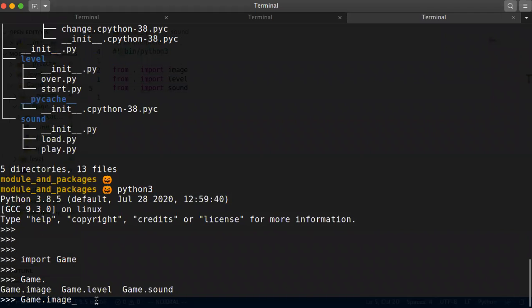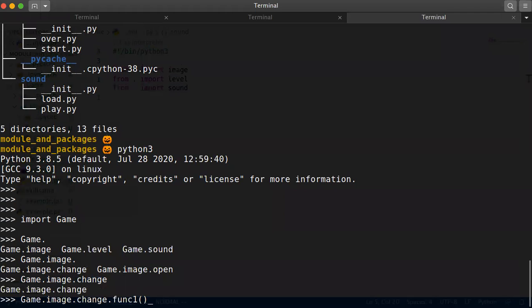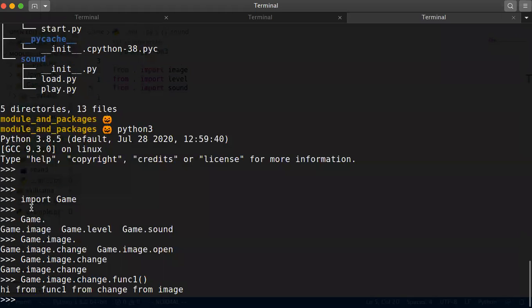If you are talking about the image, from the image, which function you want to execute, change. Okay, so from the change, just give that, this is only one function. So that's how the module works, guys.